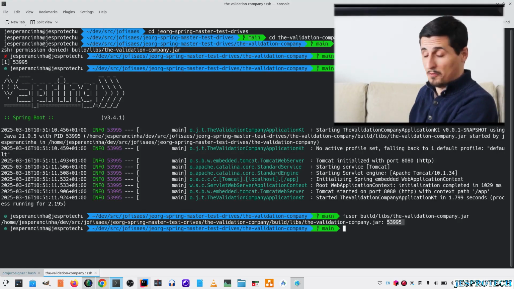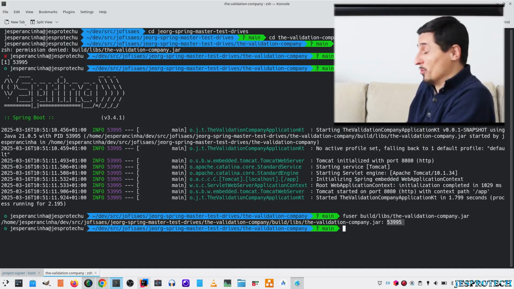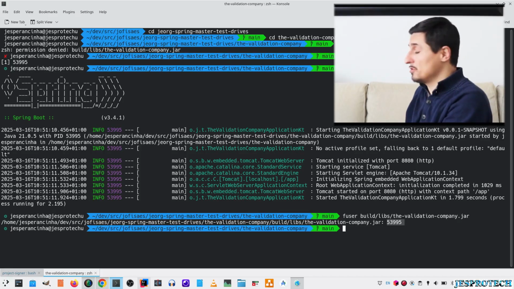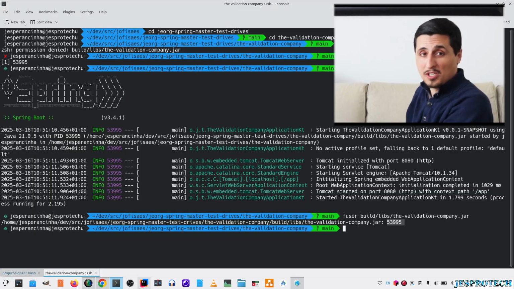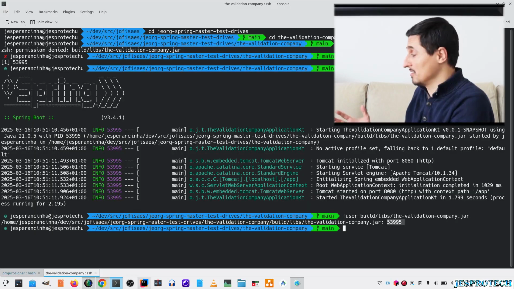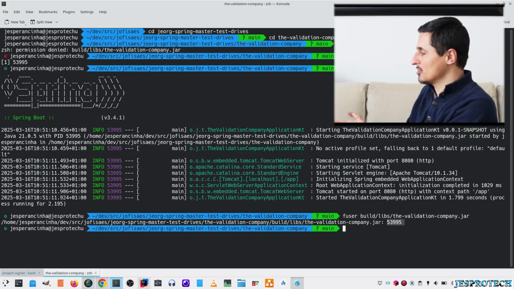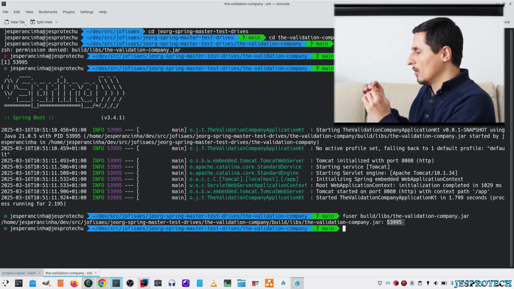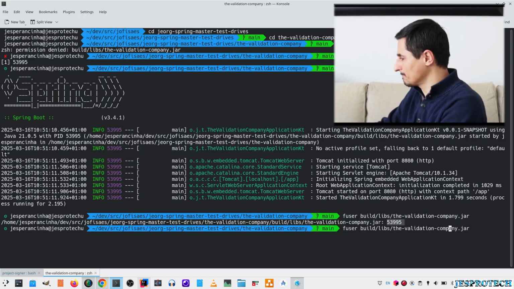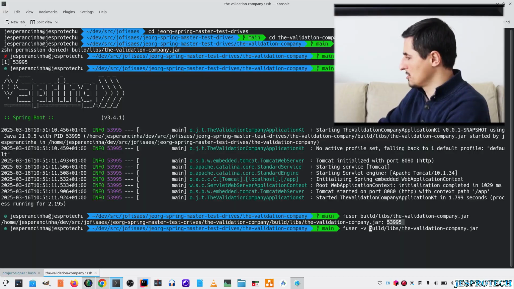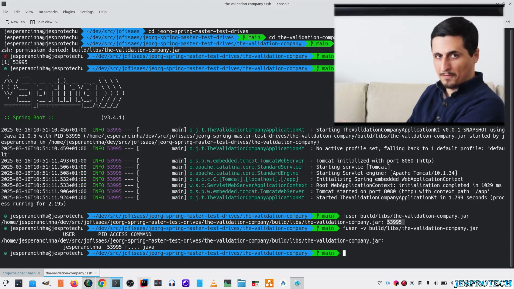Doesn't seem like a lot of information. It's only the process ID. Well, if you are used to using ps, the process snapshot, you also know that you can use it to find out the process ID of a certain thing that you are looking for. But in this case, we are sure that we are running the validation company.jar. We can also run fuser and then say verbose, and then we get this extra information.